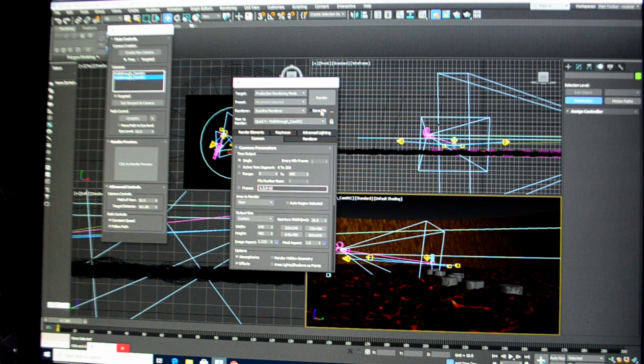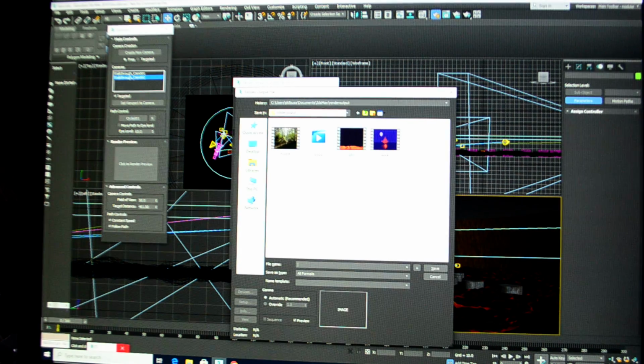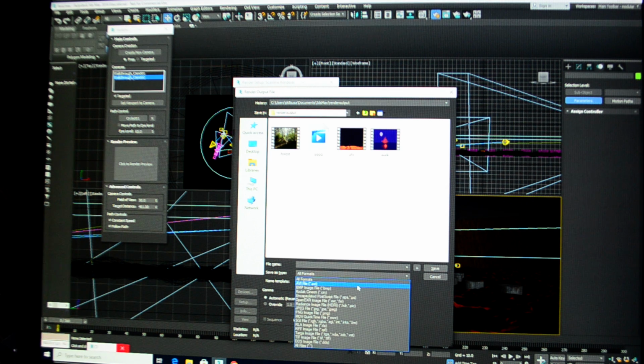We're going to save file by clicking on that. And we're going to need to tell it that we want to save it as an MOV file.